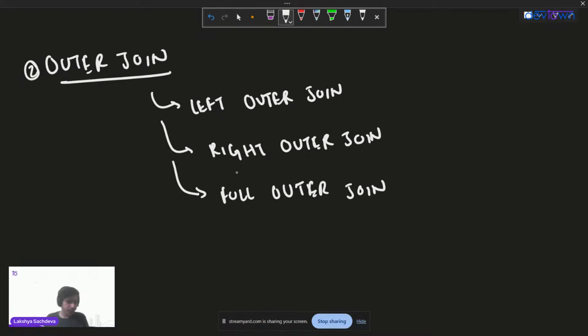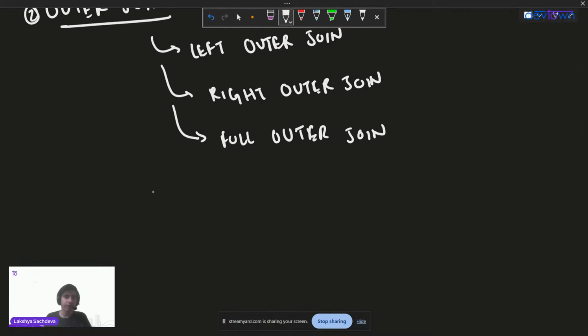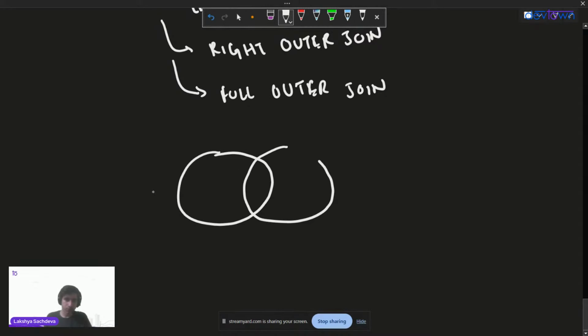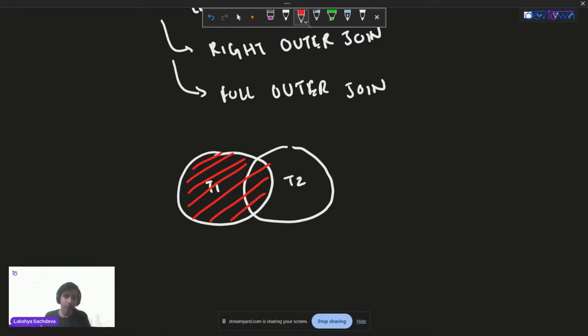So let's start with the left outer join. It is the same as inner join. The difference is, suppose we have two tables, let's say this is my table 1 and this is my table 2. In the inner join, the result is the matched data from both of the tables. But it is a little bit different in the case of left join. In the case of left join, we get all records from the left table and the matched records from the right table.